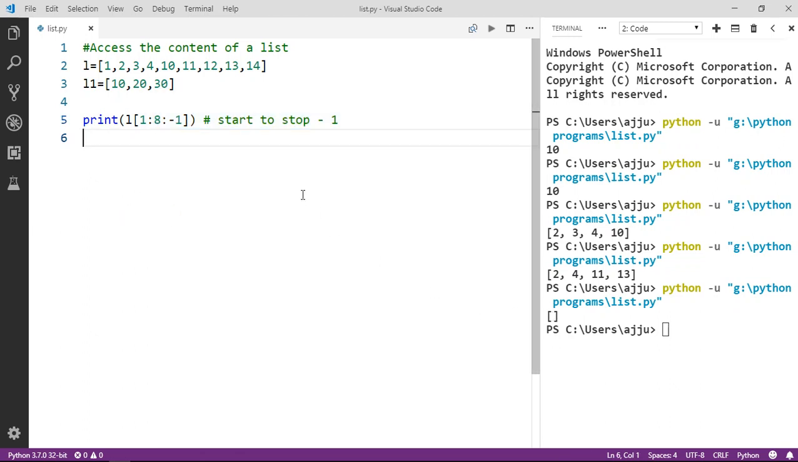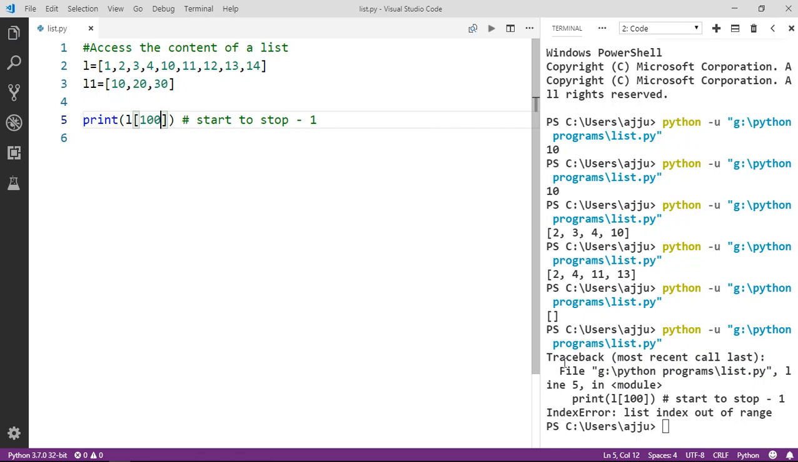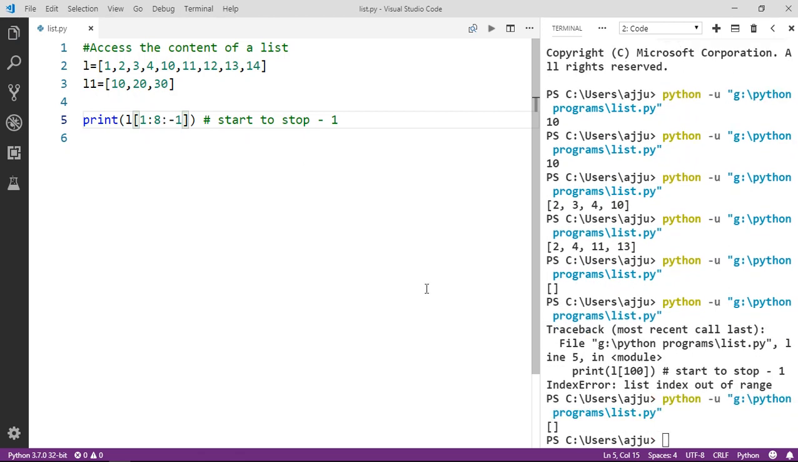If we try to access an element with an invalid index, in that case we are going to get an error: list index out of range. But when we are traversing with the slicing concept, and we use wrong ranges like I am using here, we are not going to get any kind of error. We are just going to get an empty list as an output. So this is the one difference that you have to remember.